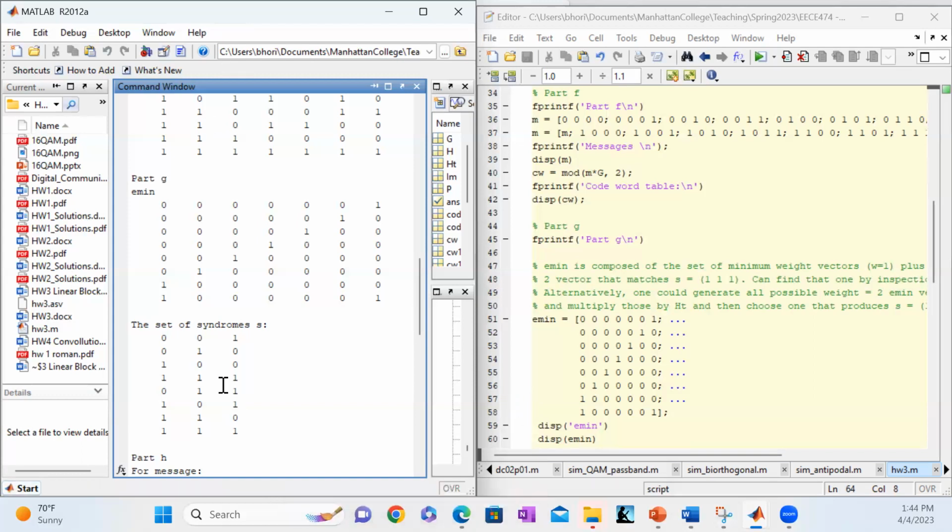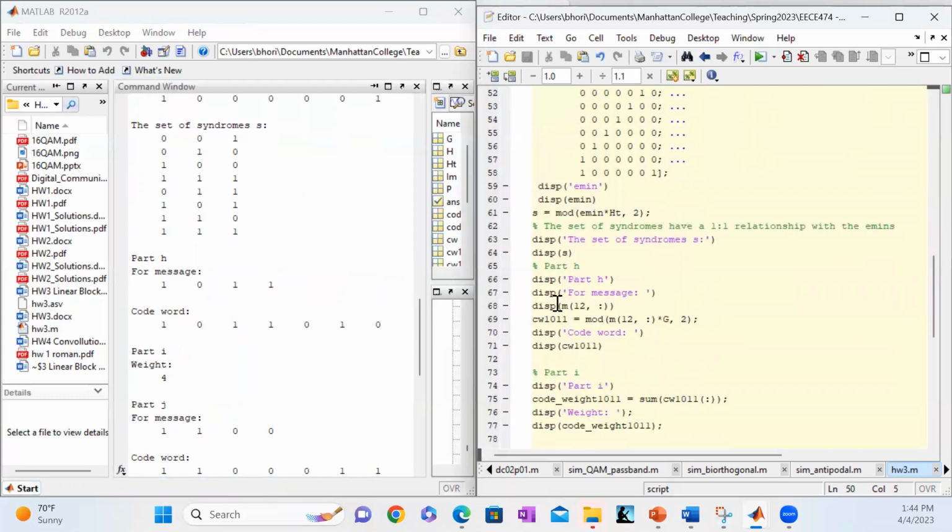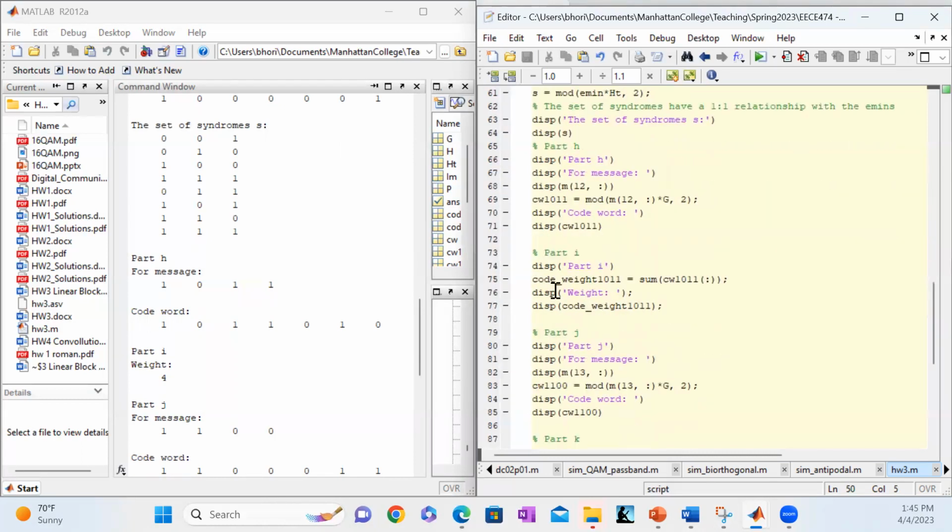All right, so real quick, you then can have this set of syndromes that are possible, and then you can get your codeword by multiplying the message bits by the generator matrix. So here I'm picking off the particular message in my array that corresponded with what the question asked for, multiplying it by G, doing a mod 2. Then I do this MATLAB trick where I just sum across the vector, and that's my weight. That's the number of ones in it.